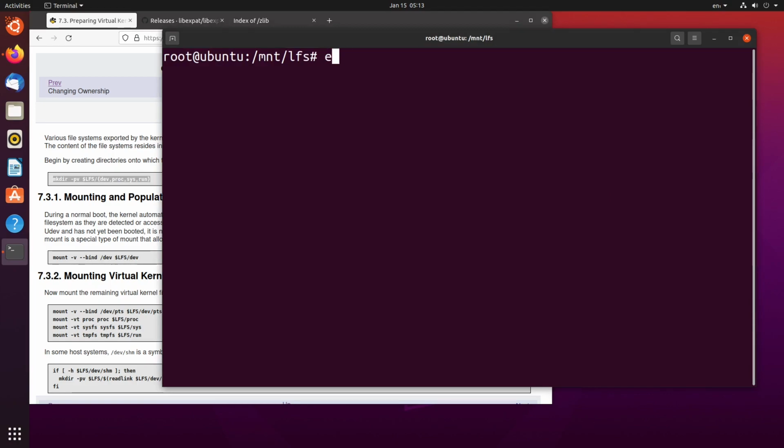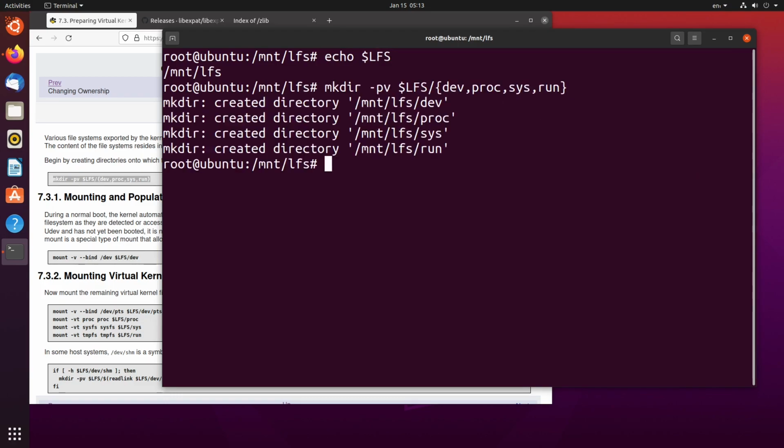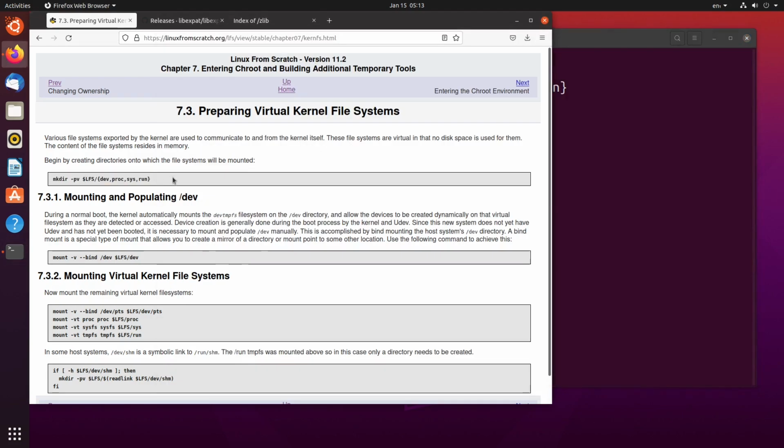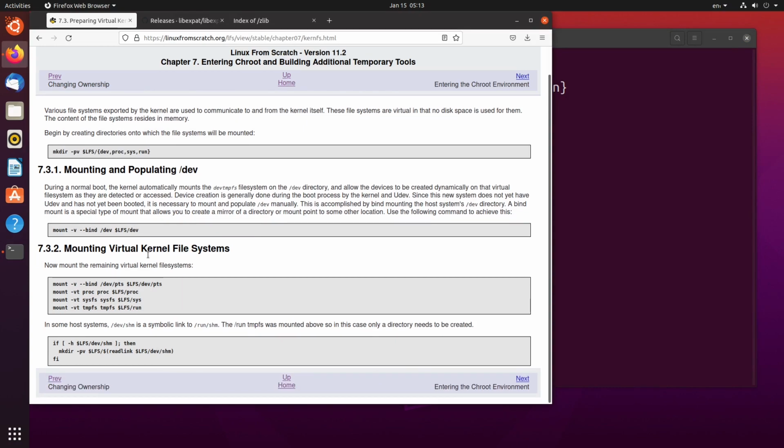So once again, we want to echo LFS. So the LFS variable is set. It is important that we don't forget that. We want to do this, and as we can see here, we have dev, proc, sys and run. These were made. That is correct.